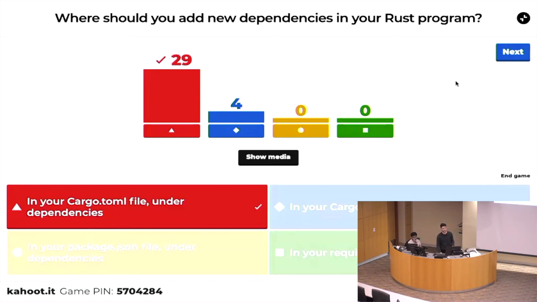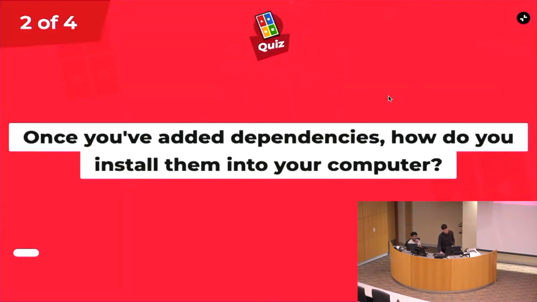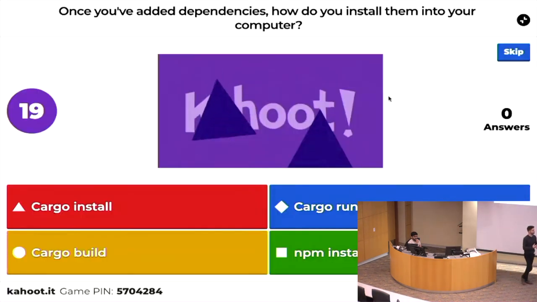Does anyone have any questions? OK. Leaderboard. So once you've added dependencies, how do you actually get them?